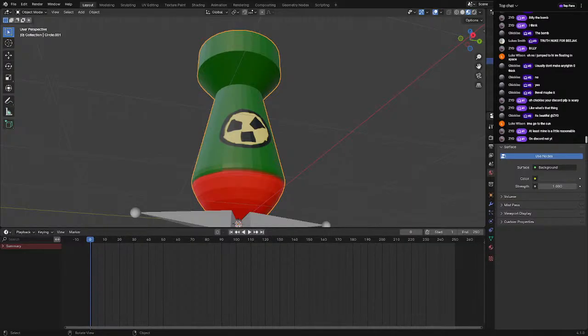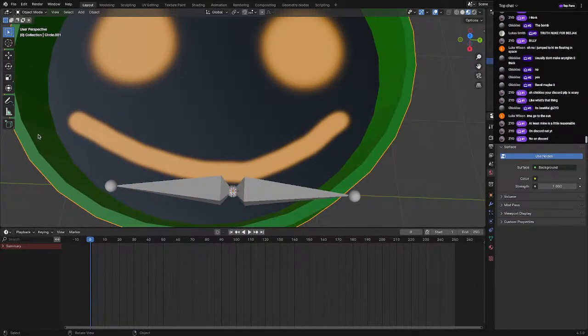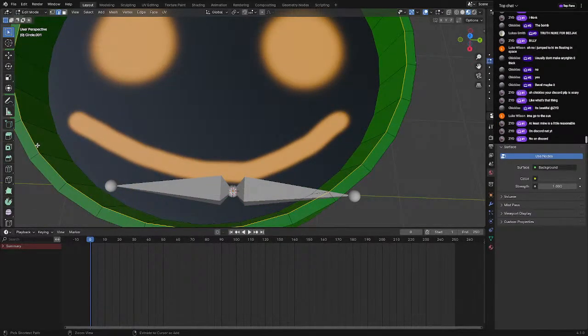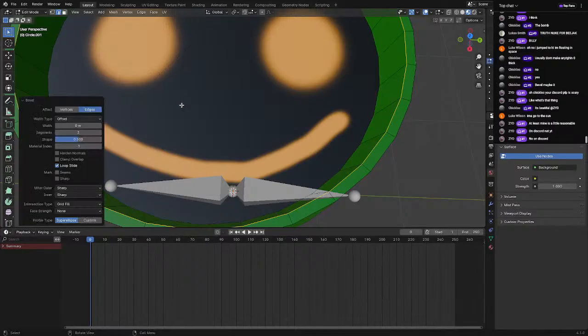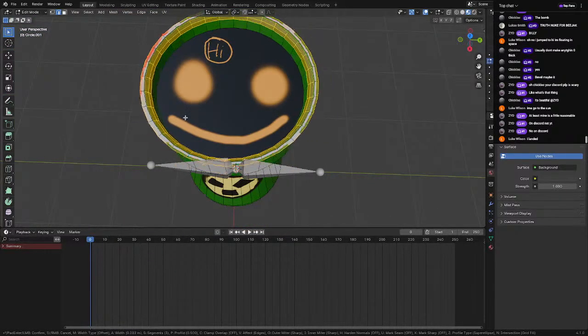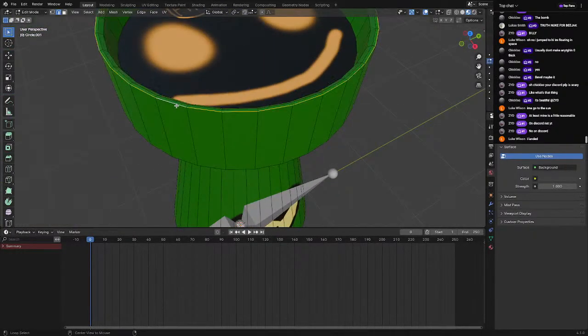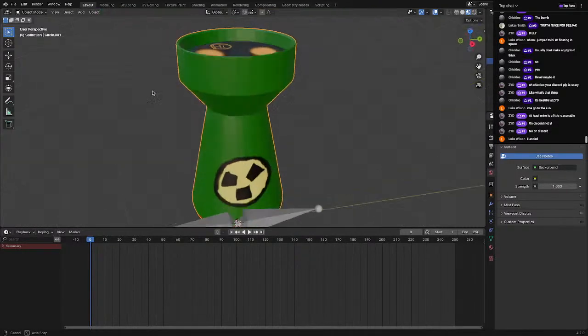A bevel maybe. We can try it and do a little bevel. Got a little bevel there. Let me get a bevel on the outside too. How's that?